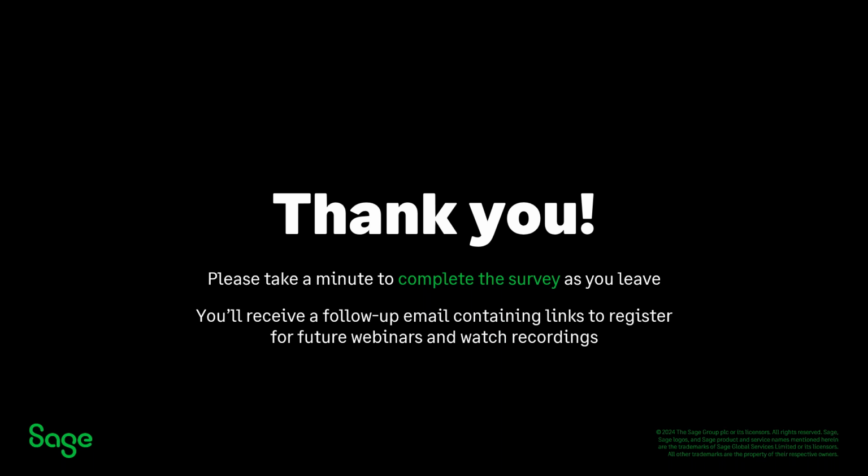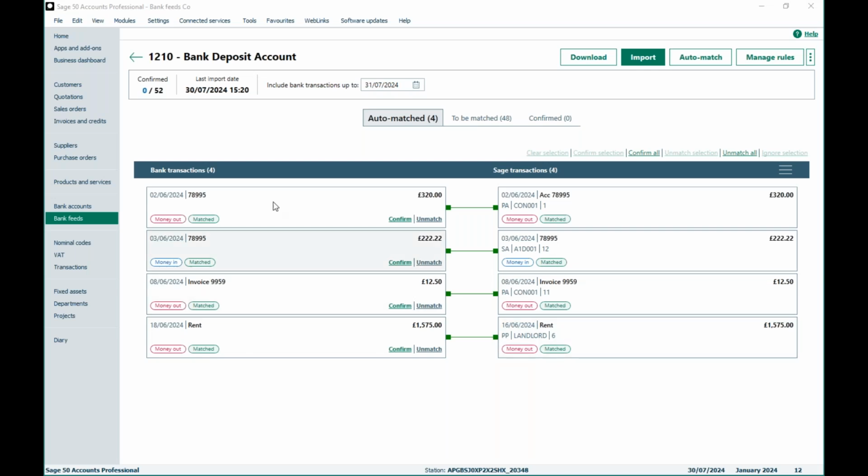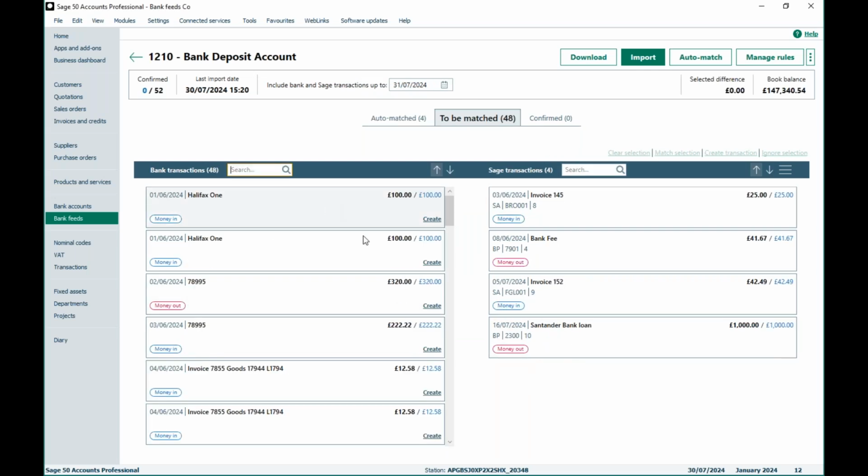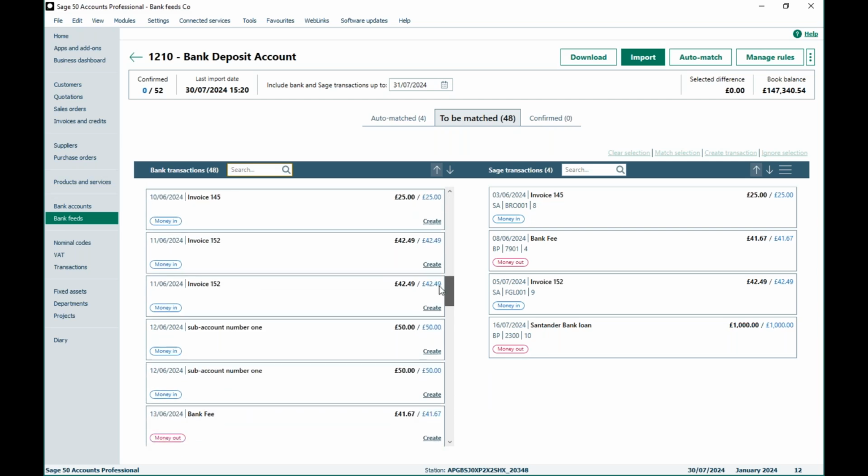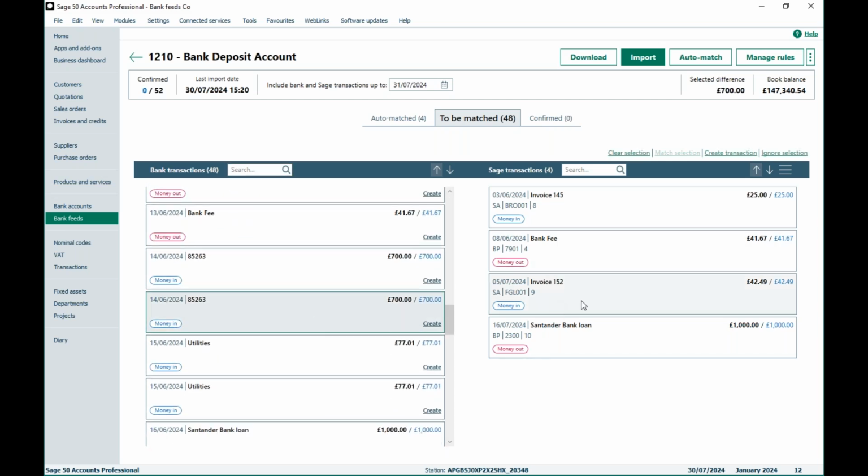I'll pop over to my software. What you can do is go into To be matched. Let's try and pick a transaction that's a decent amount, let's just say 700. I haven't got that many here at the moment, but let's just say we've got this money in. Then let's put this one in here as well. You can see I haven't matched the total amount, so it's only been part matched at the moment. So I've matched two Sage transactions to one bank transaction. But what you can do then is also click Create.